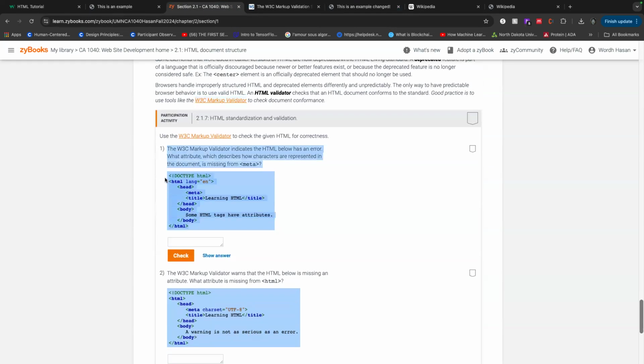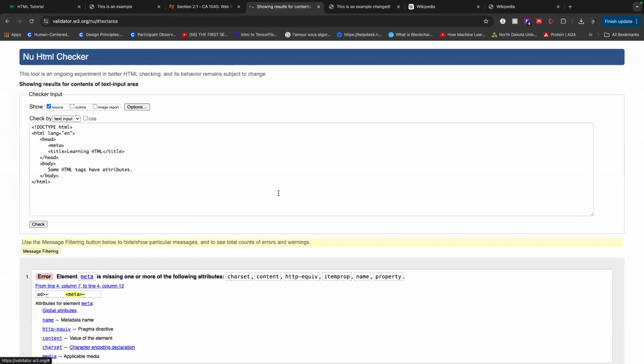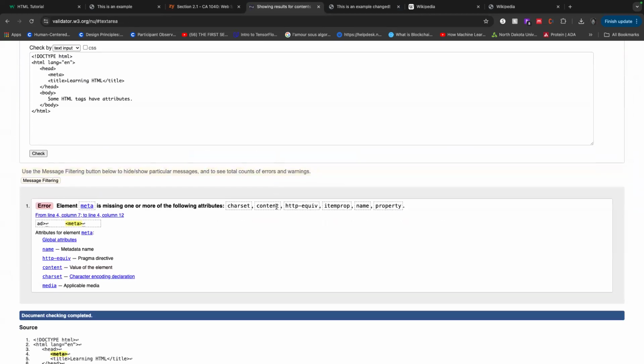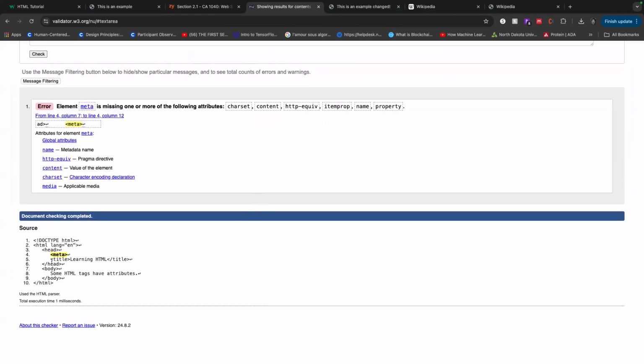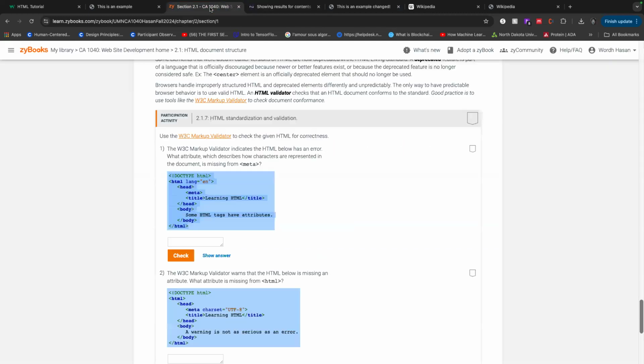So if I want to validate this code, I can go here, check. There are some errors. Element meta is missing one or more of the following attributes: charset, content. So this is missing that. Meta is defined, but meta has not anything in it.